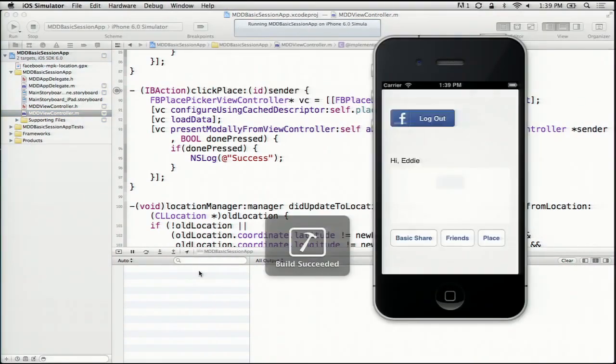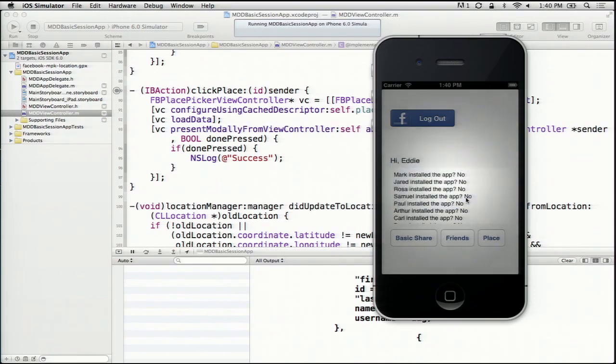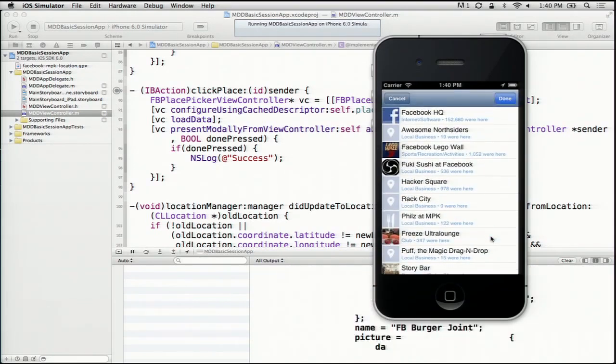We're going to go run the place picker, see, permission dialog. Permission dialog from iOS about sharing my location. Yes, I want to share my location. I'm going to click the place picker and up, hey, look, it worked.